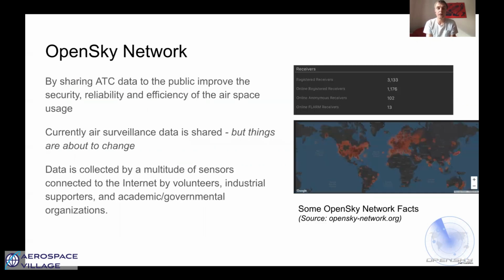OpenSky Network. Our mission is to improve the security, reliability, and efficiency of the airspace usage by sharing ATC-related data to the public. So far, we only share air surveillance data, but as you can see, things are about to change, and we are broadening our scope also to voice communication taking place between the air traffic controller and the pilot.